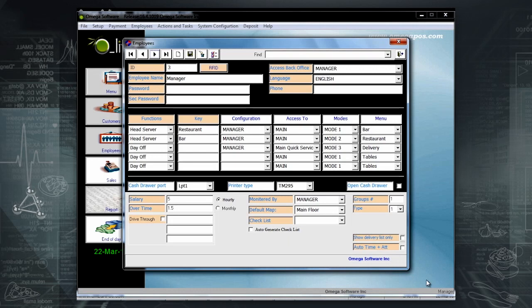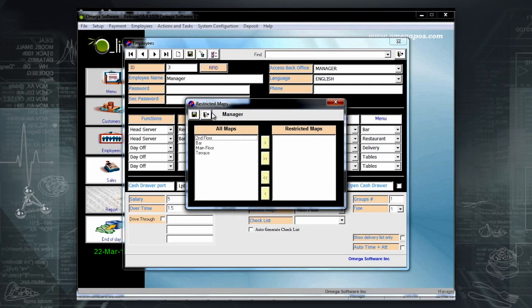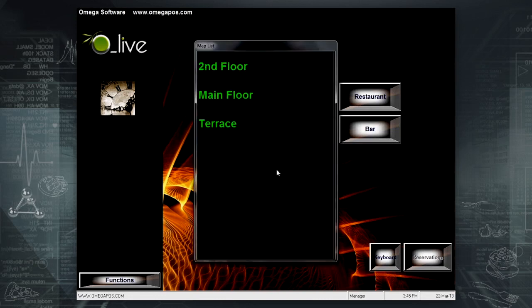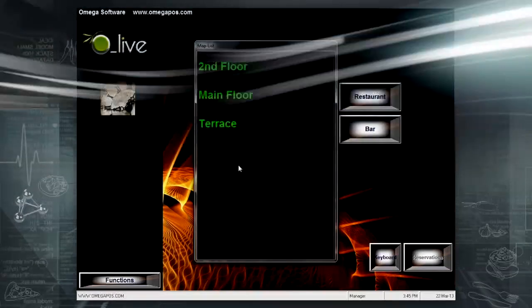It is also possible to prevent an employee from accessing a map. Click on Restricted Maps, select the concerned map, for example bar, and click on Save. Notice now that when this employee clicks on Floor Map, the bar map is not listed anymore among the options.